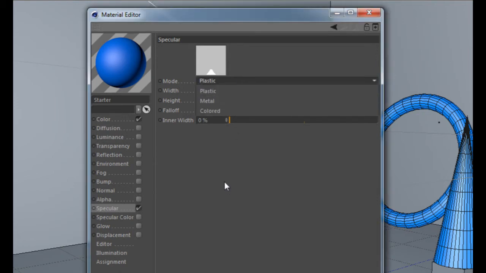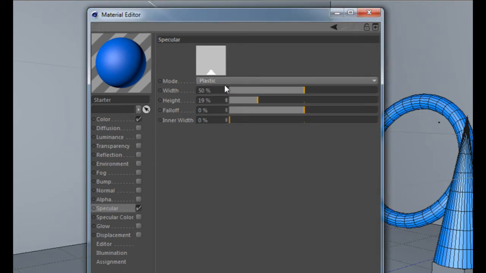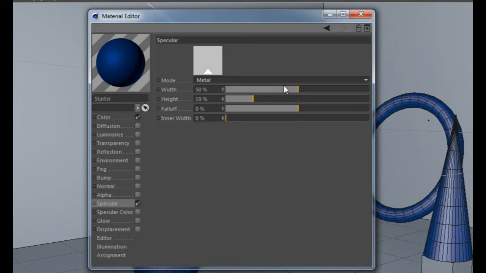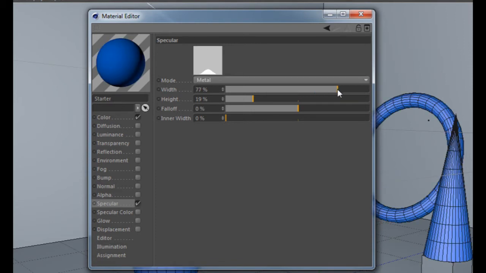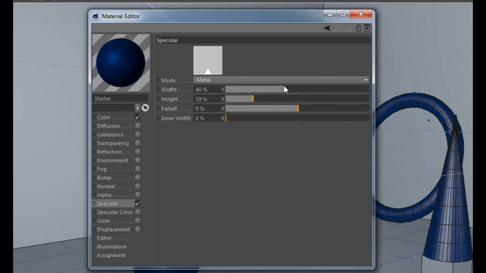There are a few presets here: plastic, metal and colored. You can always adjust how it works by using these sliders. The width is how wide it will be, the more narrow you see. You can see a small example of it here. Let's make it pretty narrow, but then make it really strong by increasing the height.